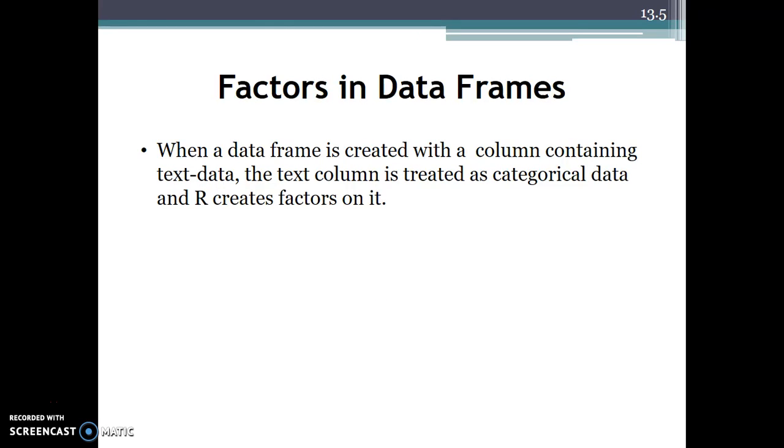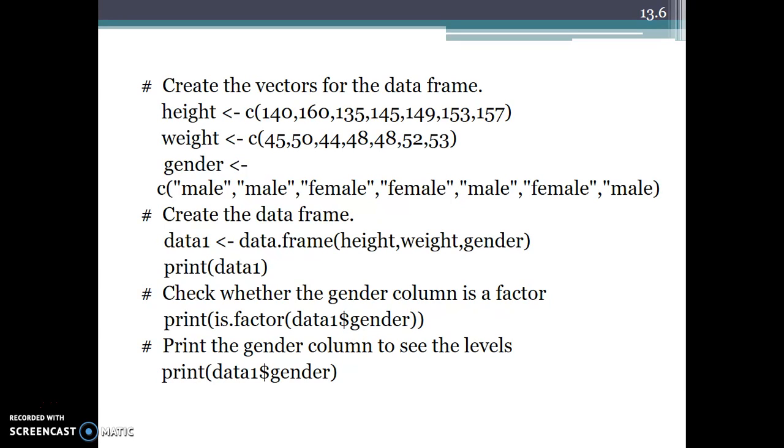Now factors can be converted into data frame columns. A text column would be treated as categorical data, which we call factors. In this example we have heights, weights, and gender, which has male and female repeated as many times as the number of observations. Now we want to create this whole thing into a data frame. A data frame is like a DBMS table, a relational database table. We have our rows, our columns, and the records, the tuples.